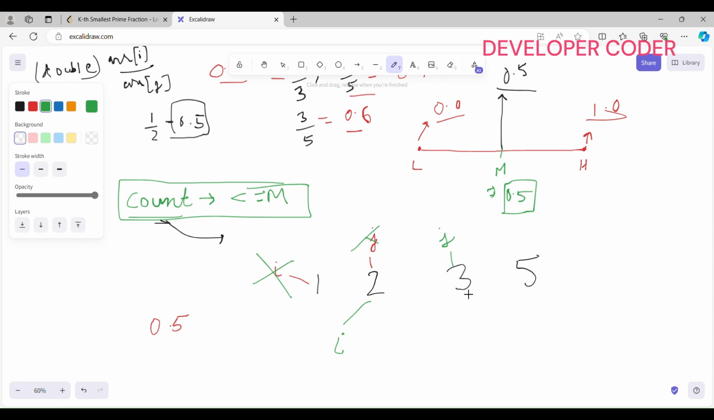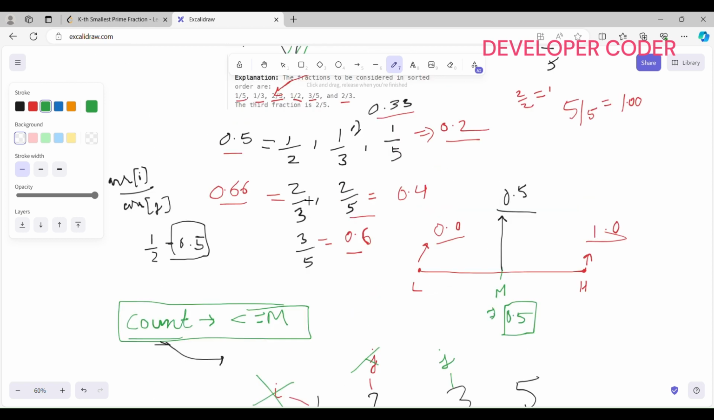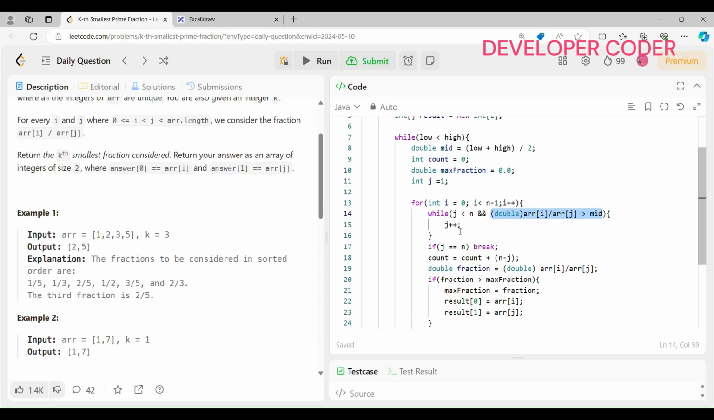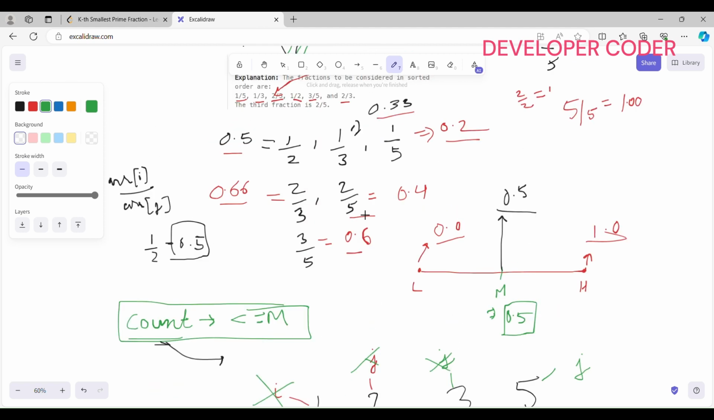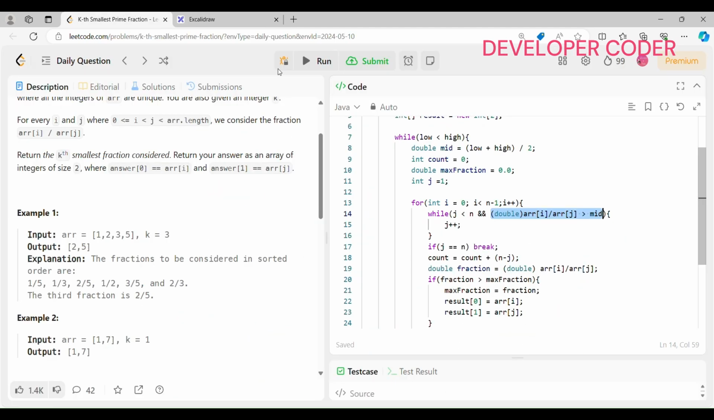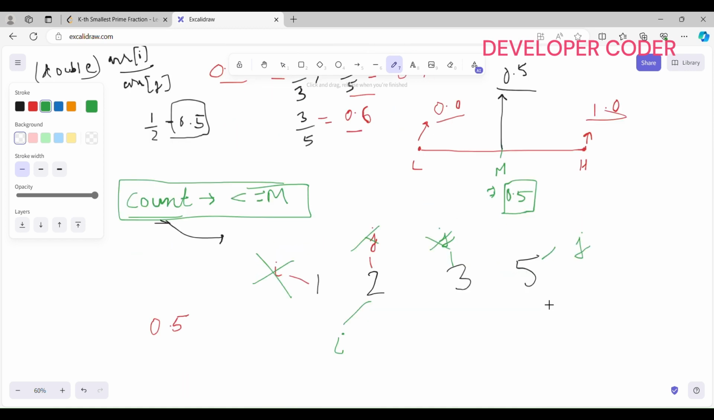So 2 divided by 3 is nothing but 0.66, and 0.66 is greater than my mid 0.5. So again my j will be incremented, so j reaches at this position. Now I'm going to do 2 divided by 5. Now listen carefully. What is the value of 2 divided by 5? 0.4, and 0.4 is less than mid. This condition is false, so I'm not going to increment my j. Now I am going to check if j is equal to n. So what is my j? My j is at this position now.